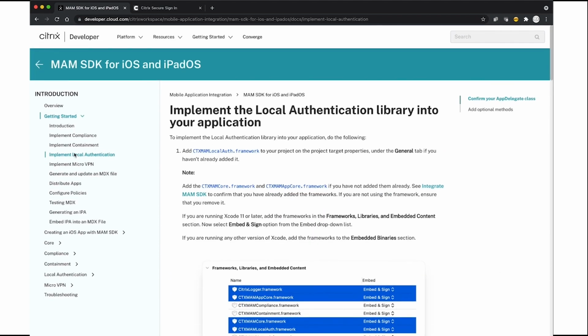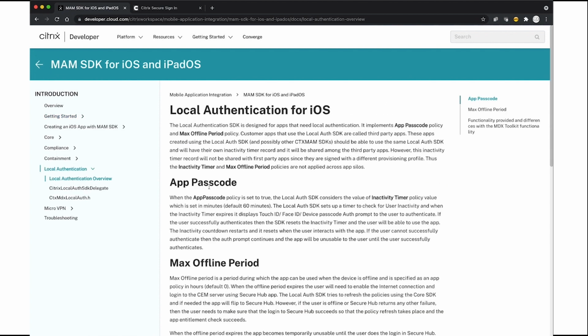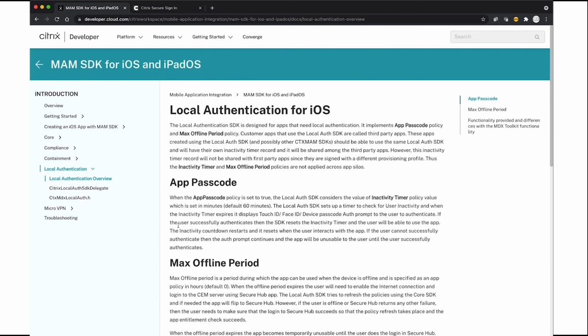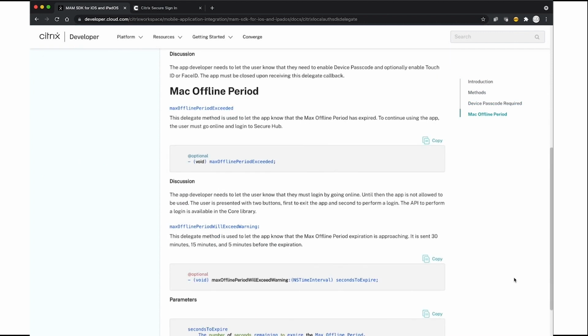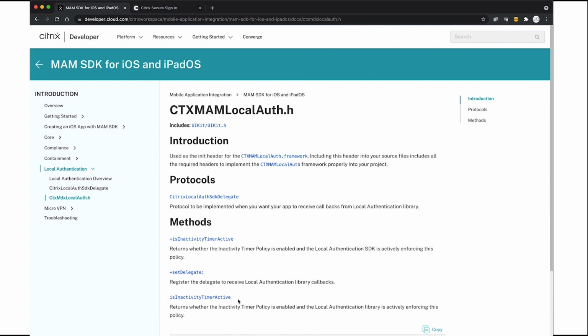There's also some information here, and you can drill down. There's also a local authentication section at the bottom where it tells you about what app passcode and max offline period are and various things around that. We'll go a bit more into that as we get into the SDK and start implementing it into our app and showing you how it works. It talks a little bit about the delegate and some methods and attributes that you can read and use in your application. And there's some further information down here around the inactivity timer, if connectivity needs to connect back to the service and is about to expire. There are some pieces in the framework that will automatically prompt the user when that's getting down to 30 minutes, 15 minutes, and 5 minutes.